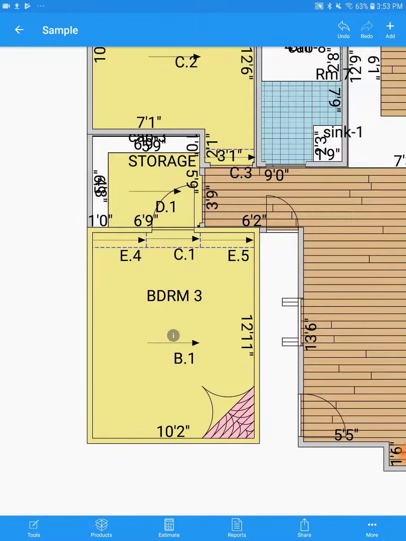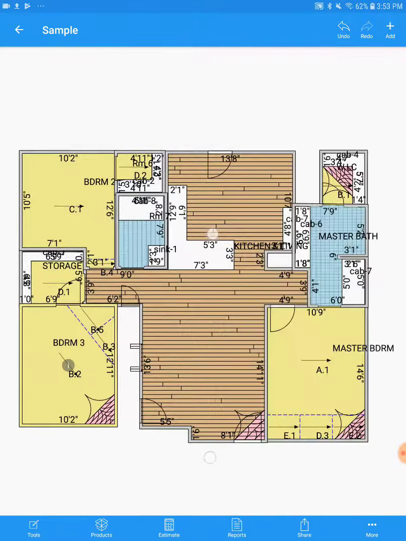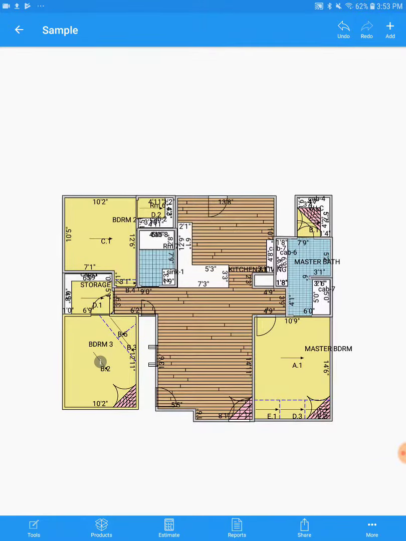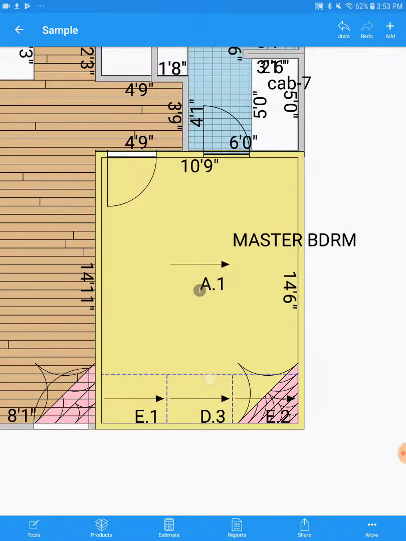In the room, tap and drag your finger in the direction you would like to lay your roll goods. You will see a black arrow showing you the direction your roll good product is being laid out. To move a seam around, you must tap on a seam and drag it to your desired location.